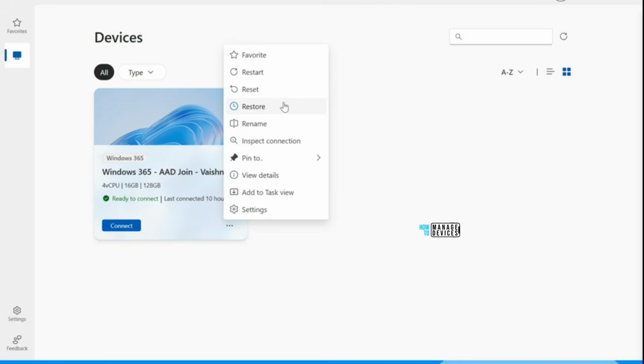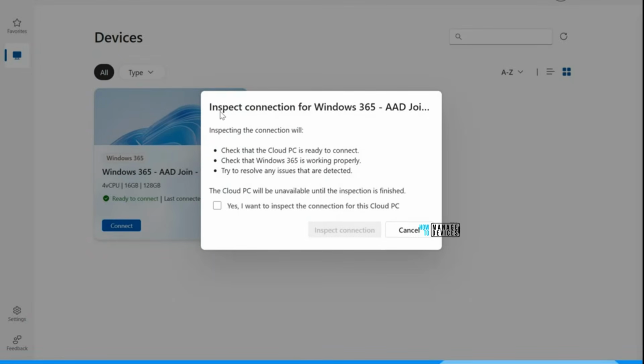And the other option is inspect connection. It really helps when we are facing an issue with the Windows 365 Cloud PC connection. Actually, this option was called the troubleshooting option before. Now it is called inspect connection. It also includes checking whether your cloud PC is ready, or your Windows 365 is working properly or not. If it finds any difficulty, it will try to resolve the detected issue, and it will take some time to inspect. That message you can also see over here.